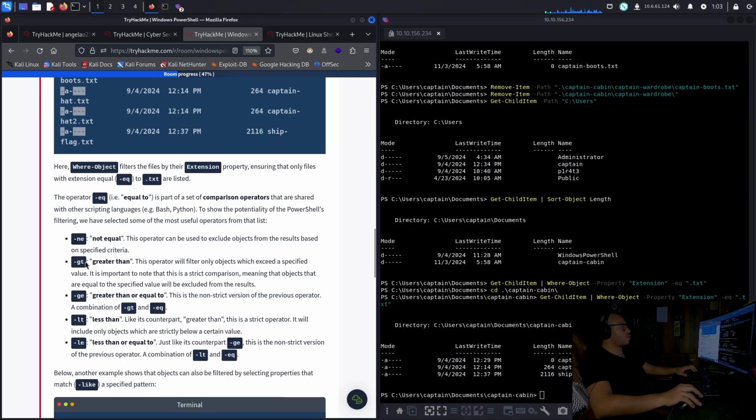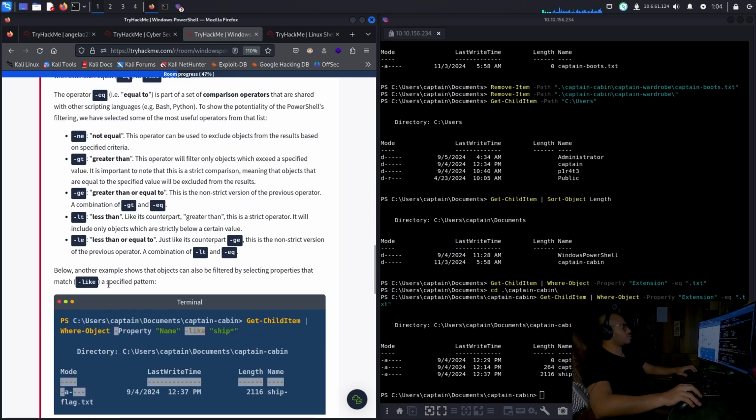And E, not equal, okay. GT, greater than, okay. GE, greater than or equal to, okay. Less than or equal to, okay, makes sense.